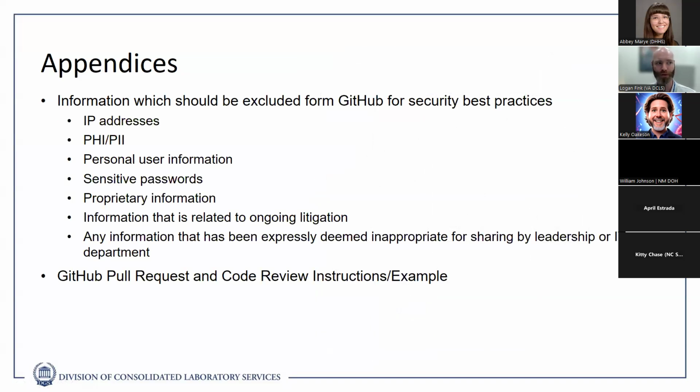And one of the other things that we have in our appendices was information which should be excluded from GitHub for security best practices. This is in direct compliance with our laboratory QA department and some of the security that IT is overseeing as well. So no IP addresses should be uploaded to GitHub. Obviously, no PHI or PII. Personal user information, passwords and things like that should not be uploaded. Any proprietary information that DCLS owns, information related to ongoing litigation, and any information that has been expressly deemed inappropriate for sharing by leadership or IT.